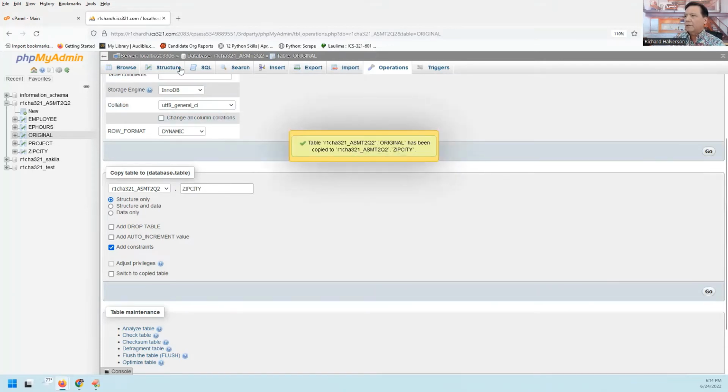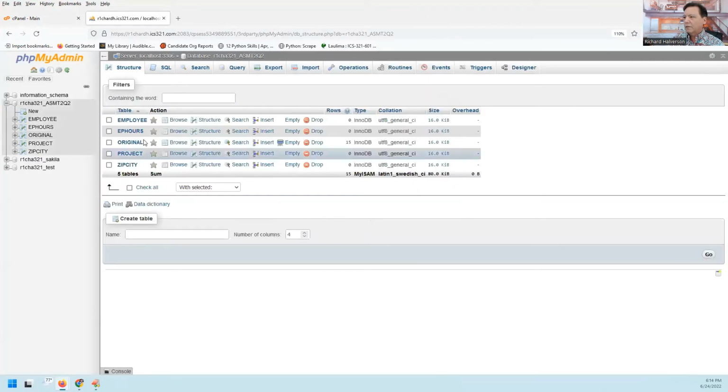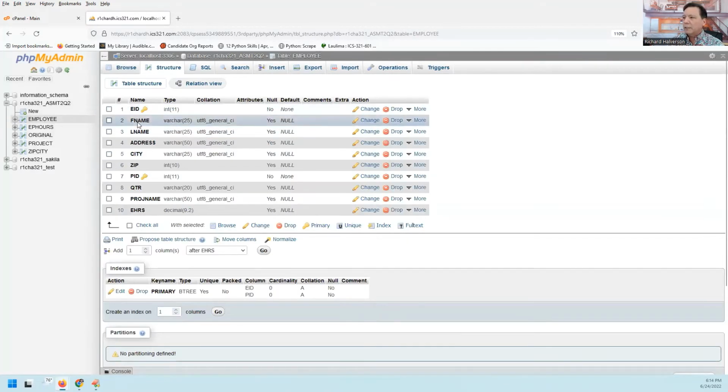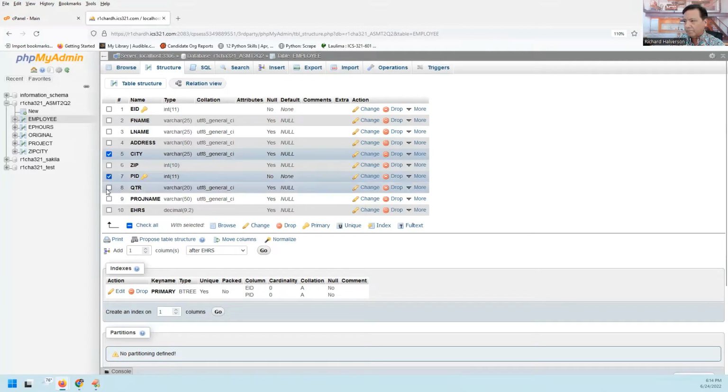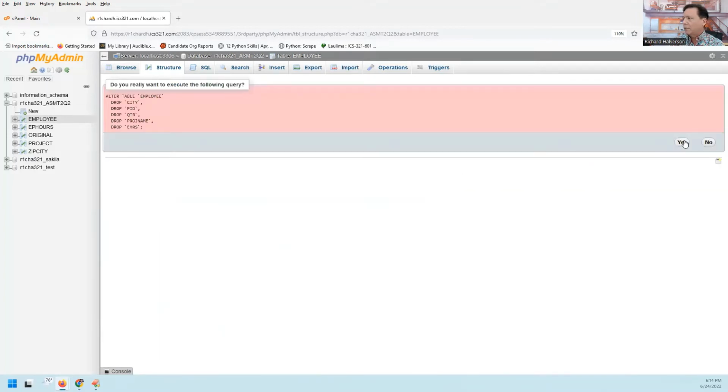So now I have these other four tables, and you notice there's 0 rows. Now let's remove the columns I don't need. So for employee, we don't need this because that's in Zip City. We only need the zip code, and then we don't need these. Drop. Yes.